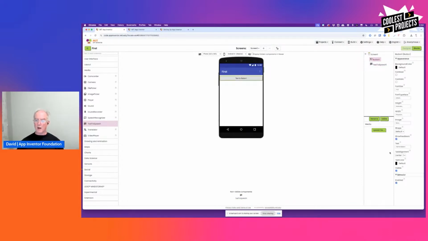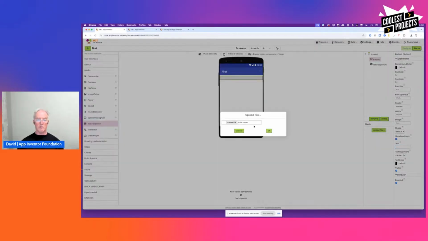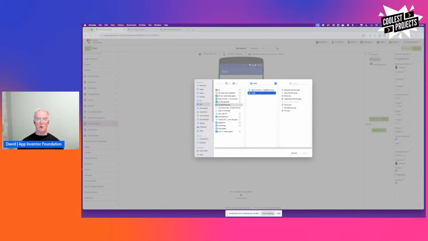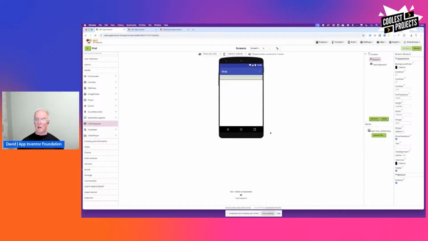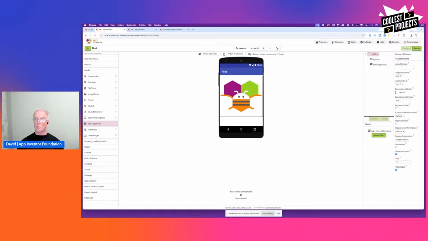Let's look at these properties here. I think it would be nice, instead of having the button with the text, it might be nice to have an image in that button. So I'm going to upload a file here, the App Inventor logo. And this allows me then in the button to set the image background for that button. Because the image doesn't necessarily fill the entire screen, I'm going to go to screen 1 and align this horizontally in the center so it looks nice. That's all we have to do for the designer.